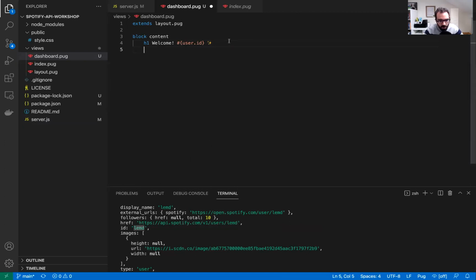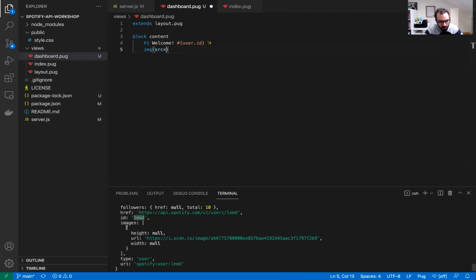And what about displaying the image? I'm going to display the image here using pack. The image is contained here in user images. This is an array of one, and then URL. So what we need to do is to parse this as follows. This is the variable images. We have only one single element, so we are going to index by 0 and the URL. All right.